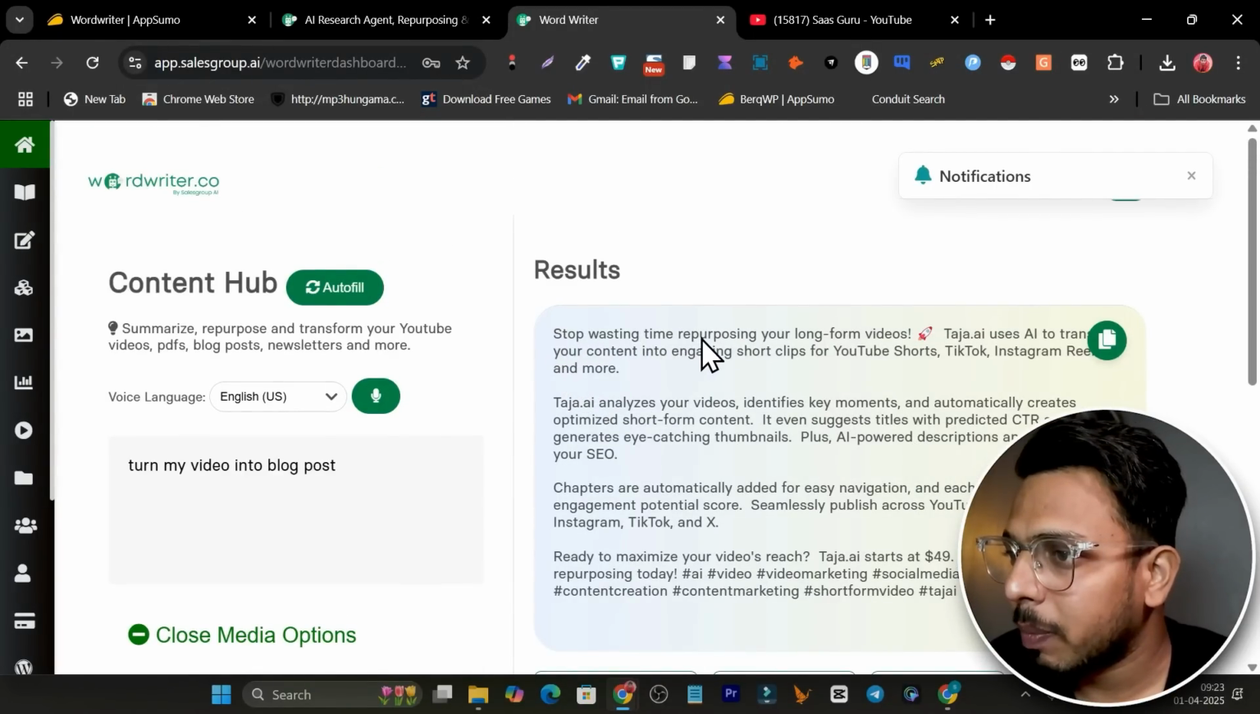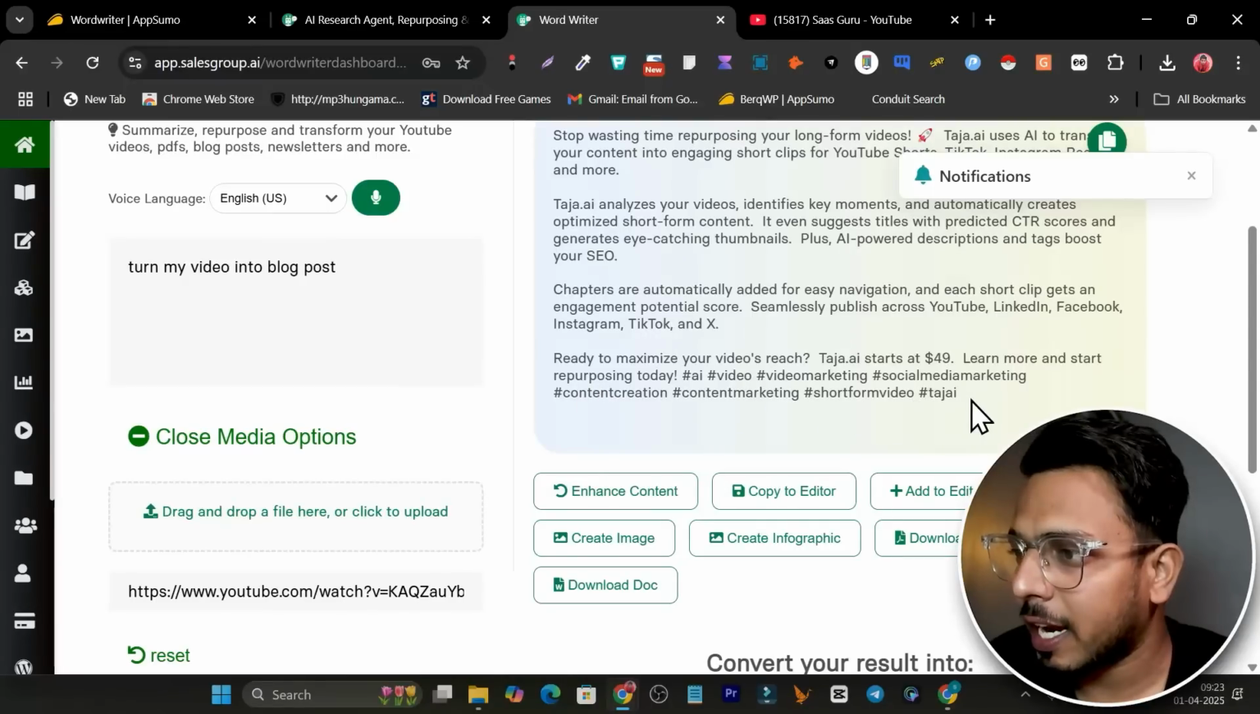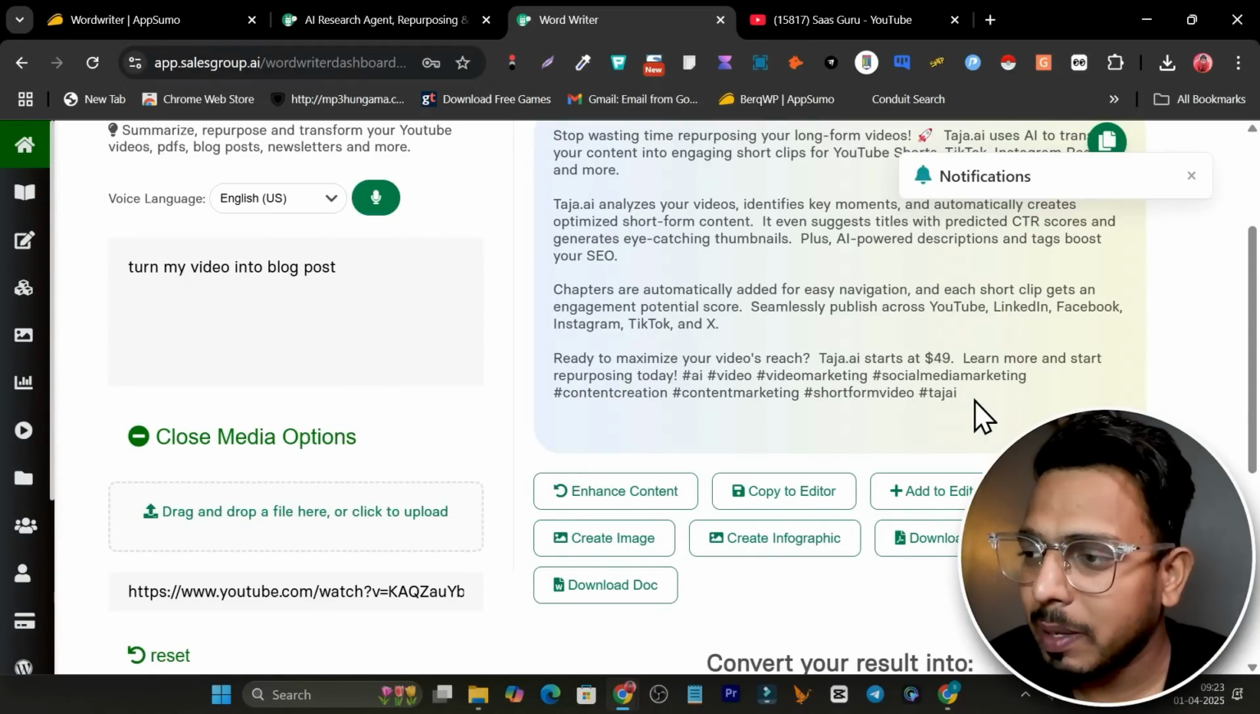Stop wasting your time repurposing long form videos. Taja AI uses AI to transform your content into engaging short clips for video, and here's the hashtag available. So actually this is working pretty good.